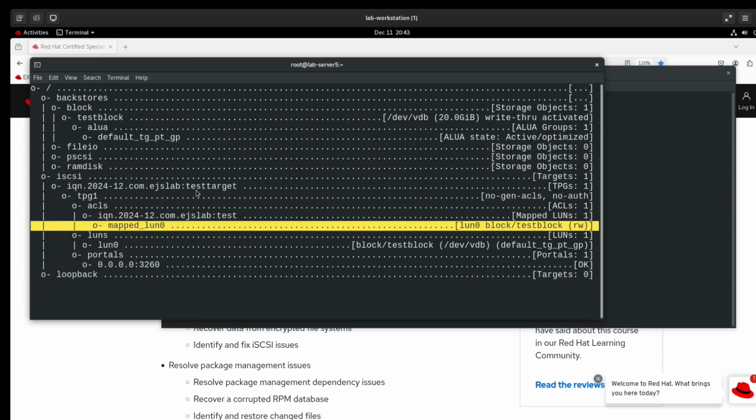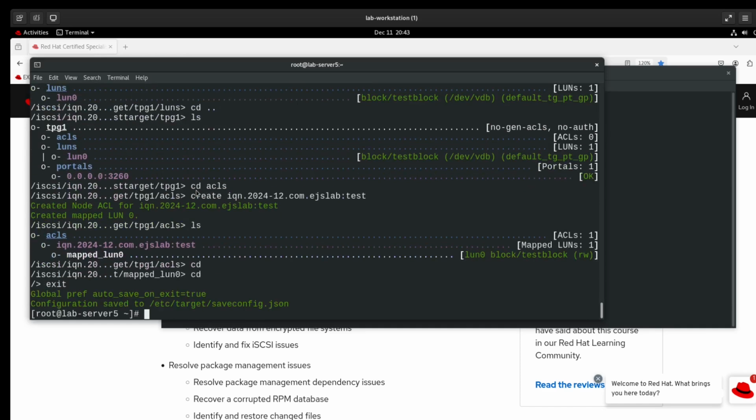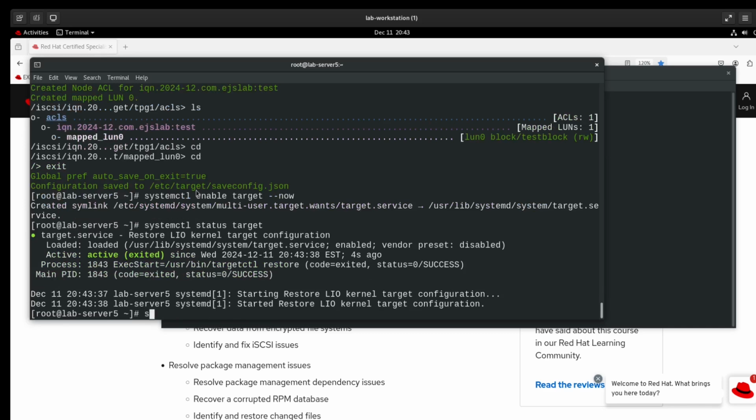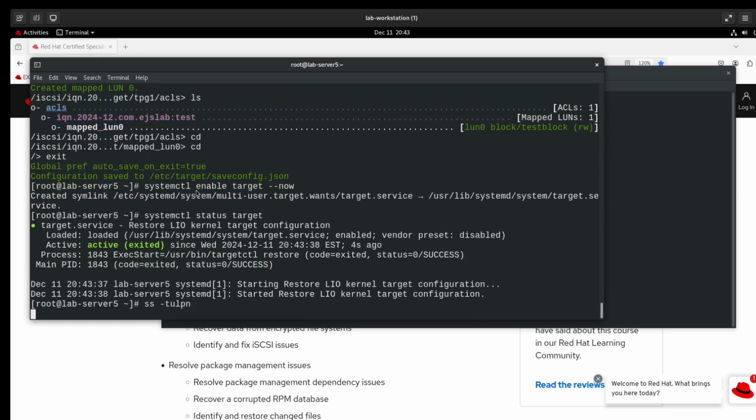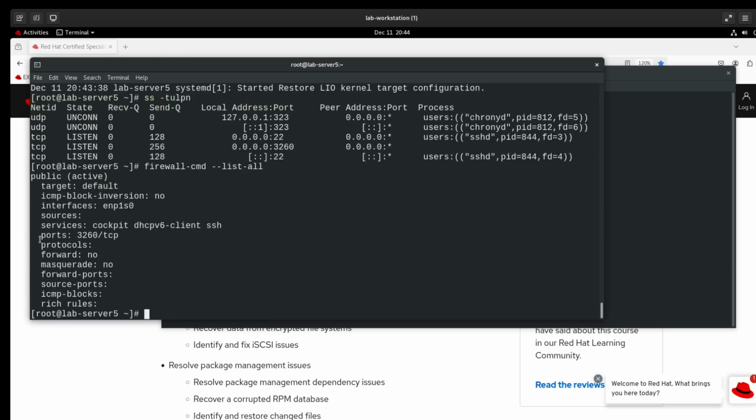So I'm just going to go back to the root, and we'll exit. That's going to automatically save the configuration, and we need to start and enable the target service. All right, that looks good. With ss -tulpn, we should have something listening on 3260 TCP, and we do. And firewall, I think I can do list all. And we see that we're allowing port 3260, and the only profile we have is active. So the target should be done at this point.